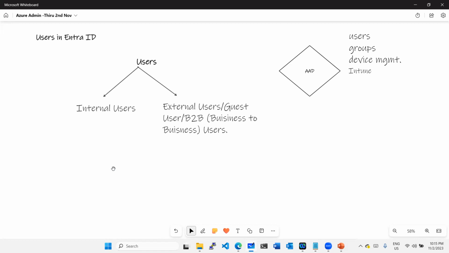So the way we create user IDs for external users will be different than that of the internal users. Okay, we'll see that in a while, but these two are different.